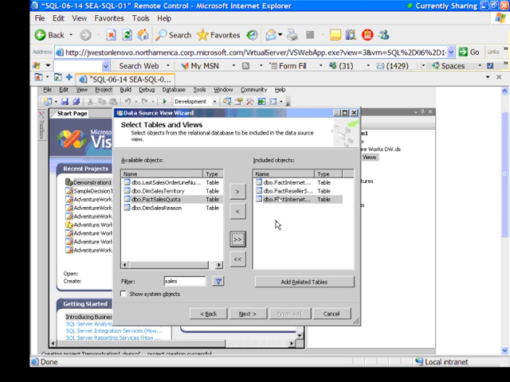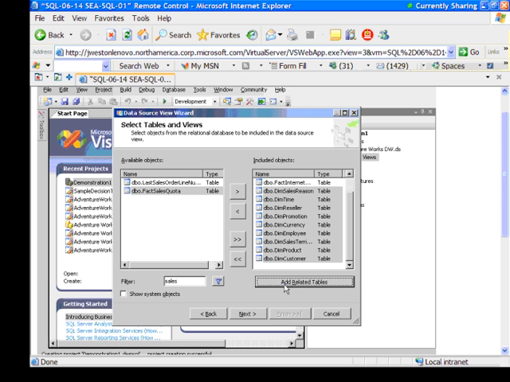So what I do to highlight that is I'm going to select one of these, go up here and press the Shift key down and do a select all, and click on add related tables to make sure it goes out there and gets any tables that may be related to those. So notice it pulled in all these other tables for me automatically. And I'm ready to click on next.